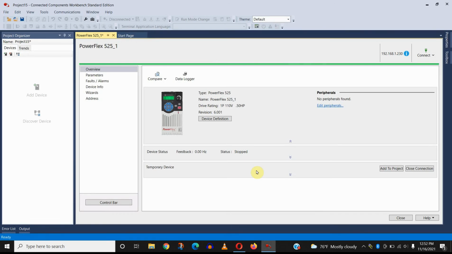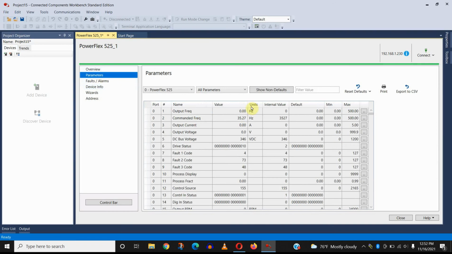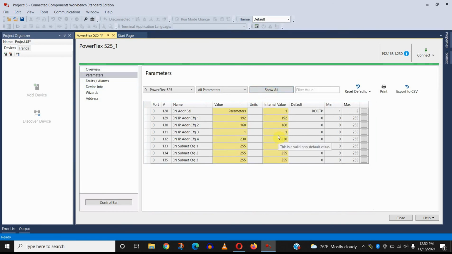Okay, so what I've got here is I've got the drive. I'm connected to it. What I'd like to do is check the parameters. I'm going to show non-default parameters. So these are things that I have changed or have been changed. What I'm looking at here is that it has an IP address set inside. Got an IP mask, subnet mask on there as well. No other parameters have been set, so it's in good shape.